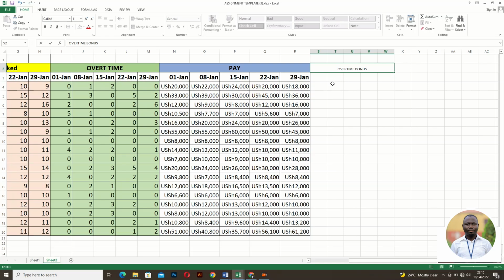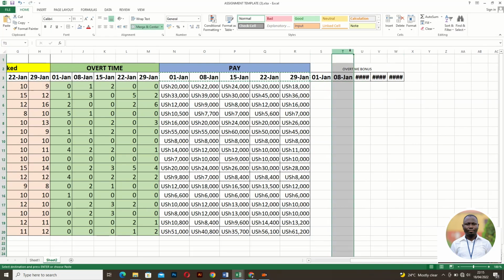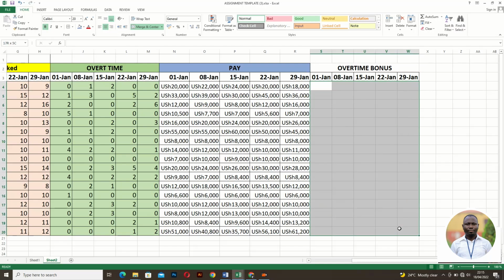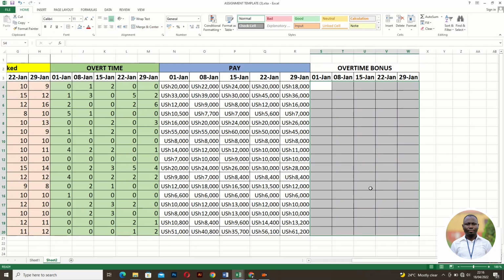So if this is going to be our overtime bonus, this is what we are going to do. We are going to copy our date again. After copying it, we are going to paste it here. Make sure it fits. Make sure everything fits. So if that is the case, we also highlight this. We give it a border.